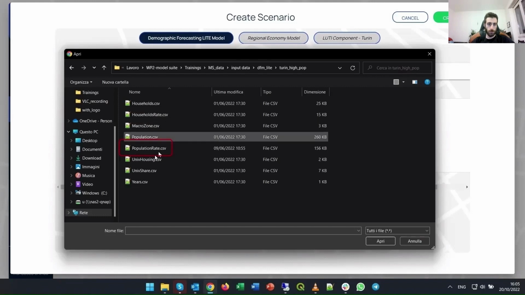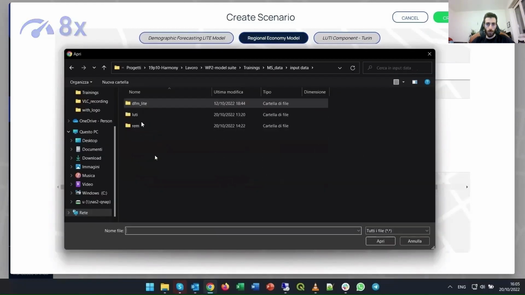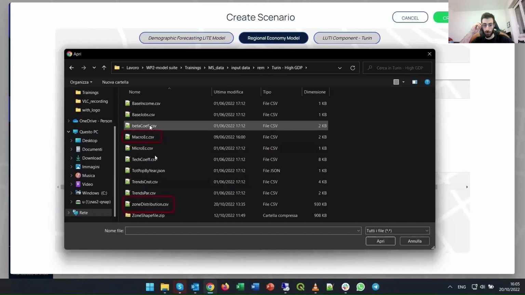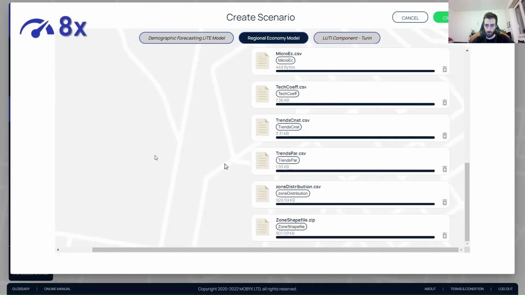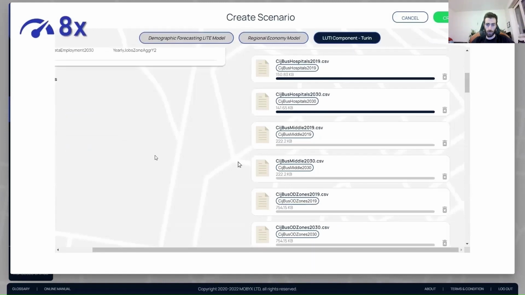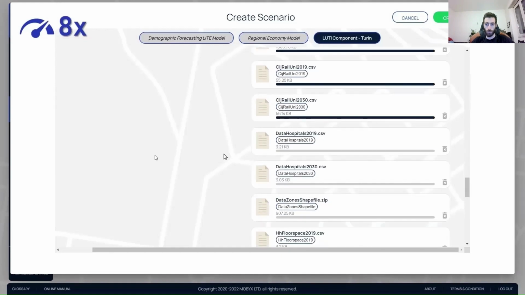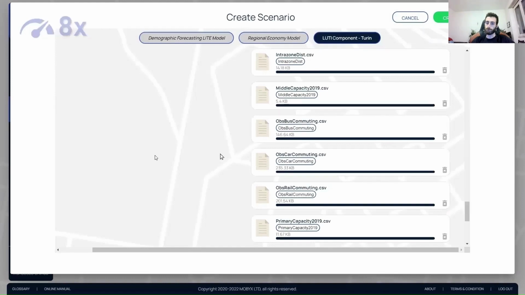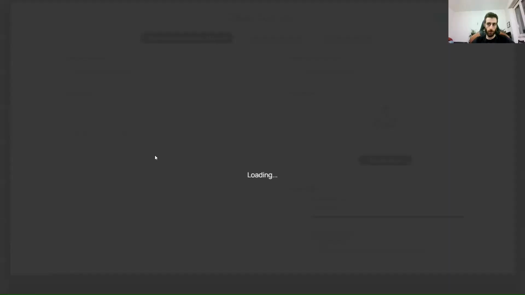So the procedure is basically the same. We have to select all, click on open, wait for the upload, and move to the regional economy model. Here we have the macroeconomic sector and the zone distribution, slightly different with respect to the first scenario. We can move to the LUTI. Here we have no changes in the input files. And finally, we have created the second scenario, the high scenario, with the DFM, RAM, and LUTI with different input files.